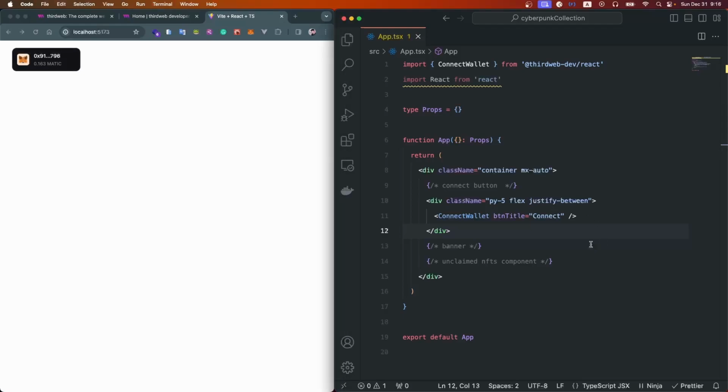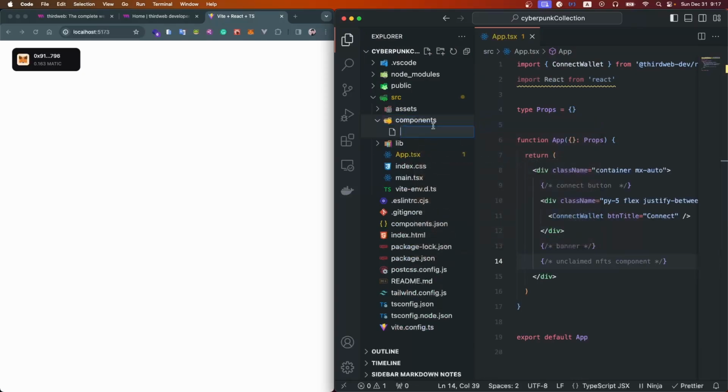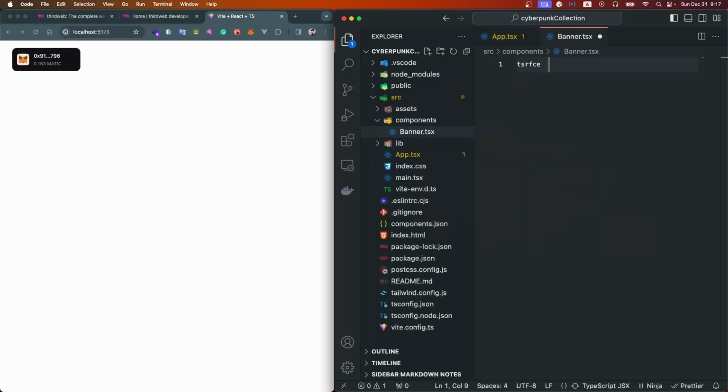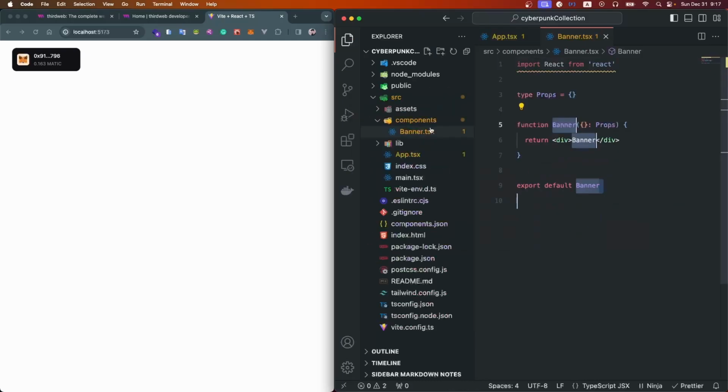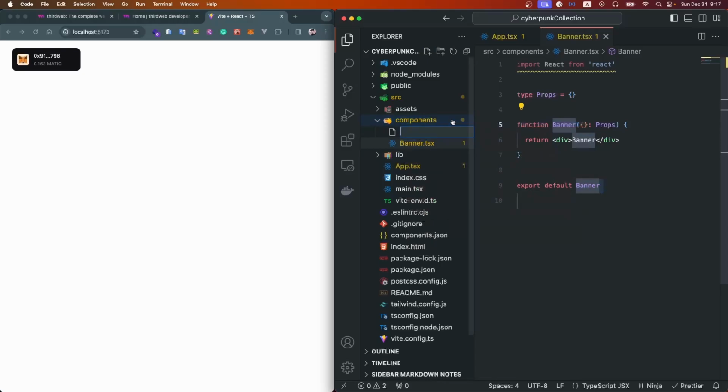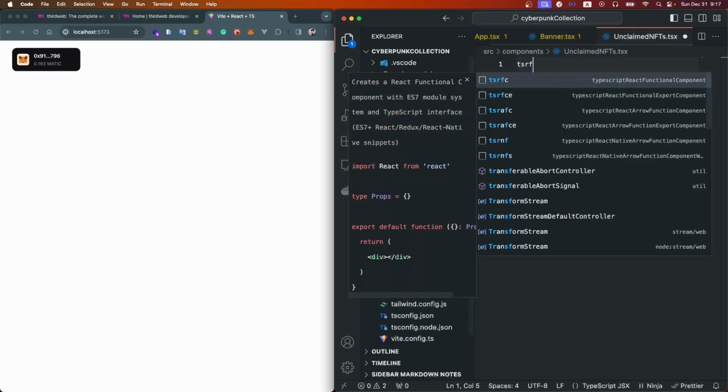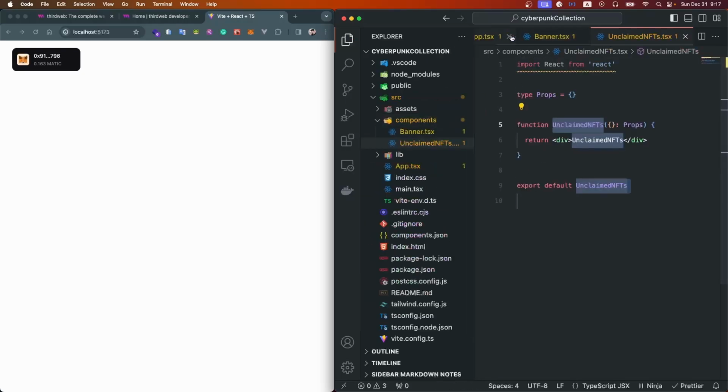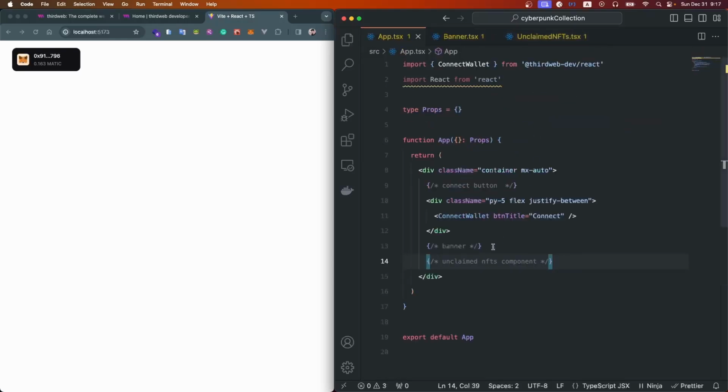Then the next step is to add a banner component and also an unclaimed NFTs component. So let's add each of these. First a banner.tsx, and an UnclaimedNFTs.tsx. Okay, now we have two components. We're going to add each of these.